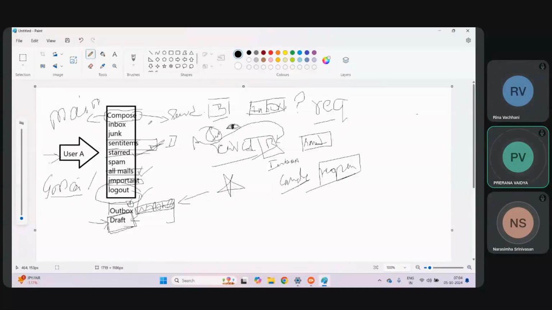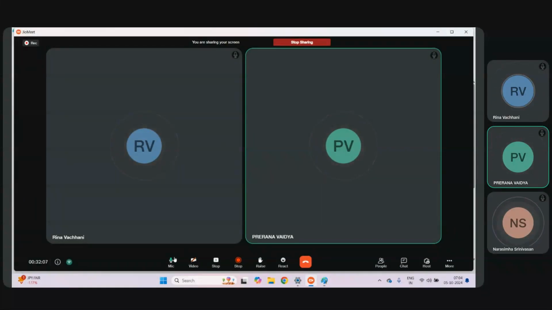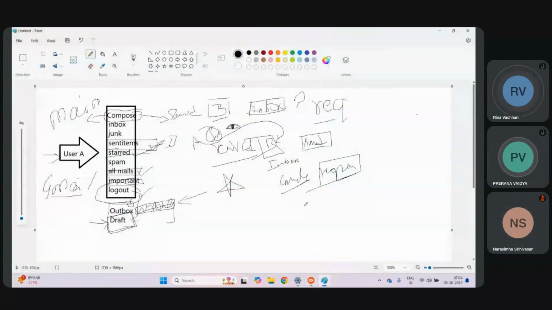So you just analyze the requirement and discuss among yourselves. I will come in 2 minutes, or it may be 5 minutes. As per the discussion, the requirement is that the user should compose the mail using the compose button, and it should be received in the inbox of user B.